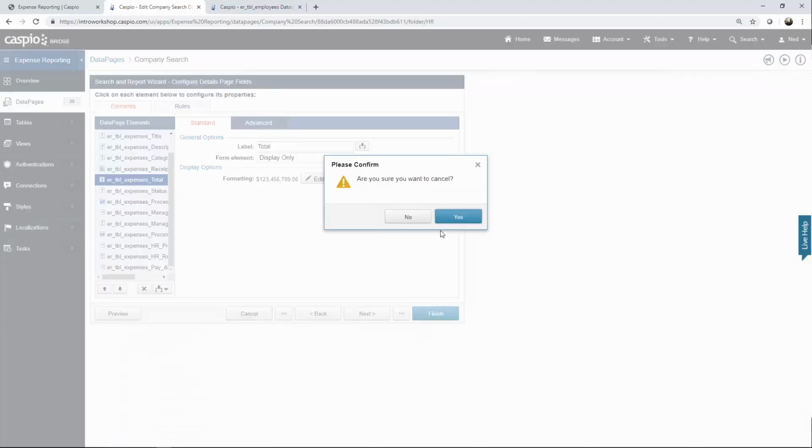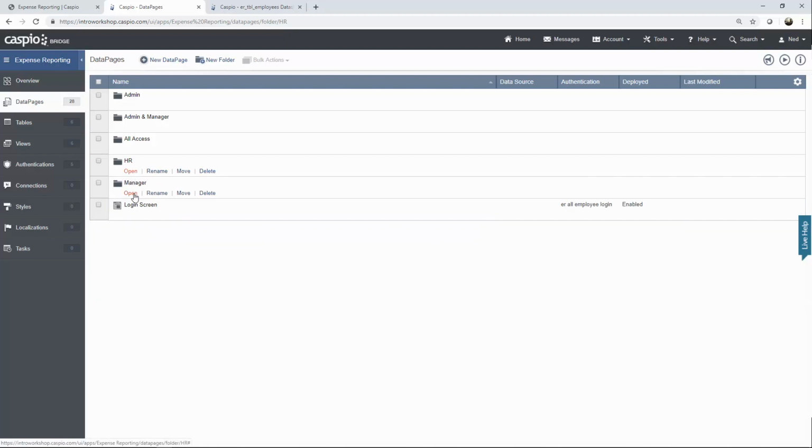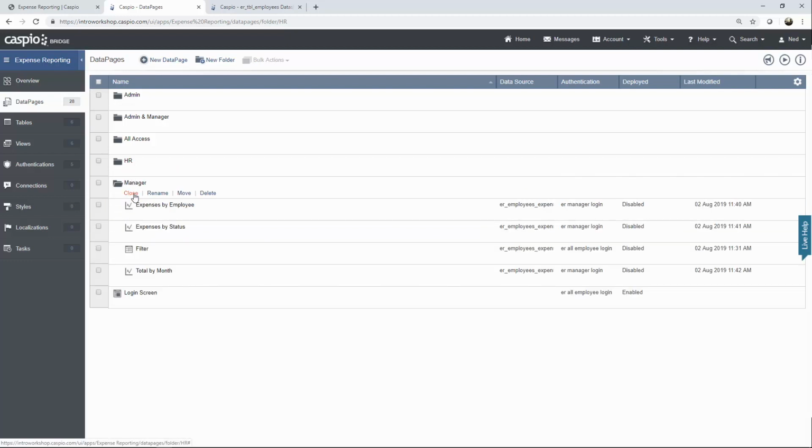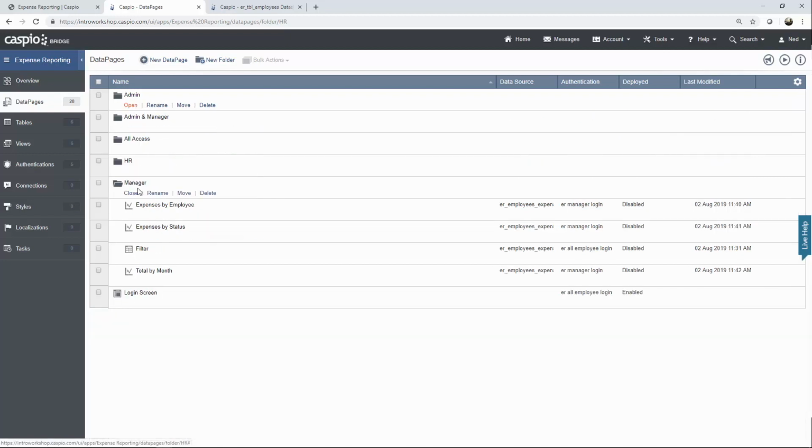I will once again click on cancel, and this completes all the data pages for the HR folder. And the last one that we have left is the manager folder, and this one will have 4 data pages. These data pages should be very easy to build. You don't have to build this filter form from scratch. All you need to do is simply make a copy of this one. Once you make a copy of it, move it inside the manager folder, and let me show you how to edit this data page.